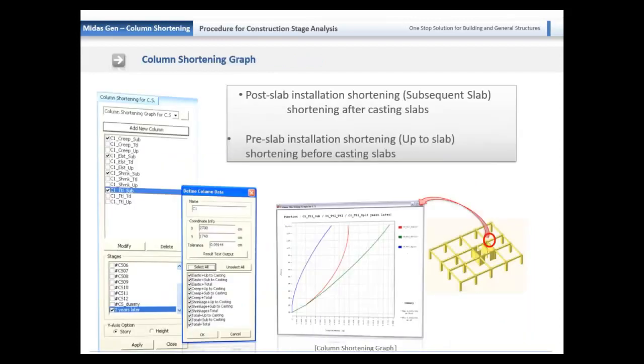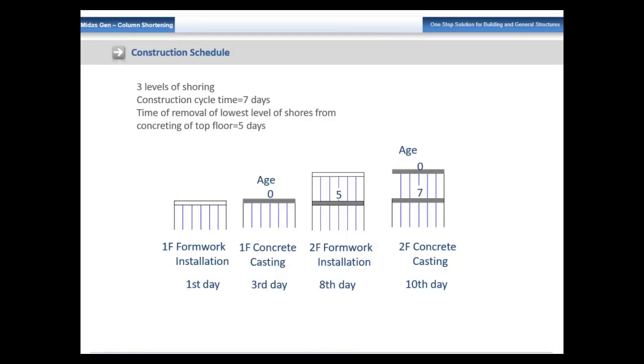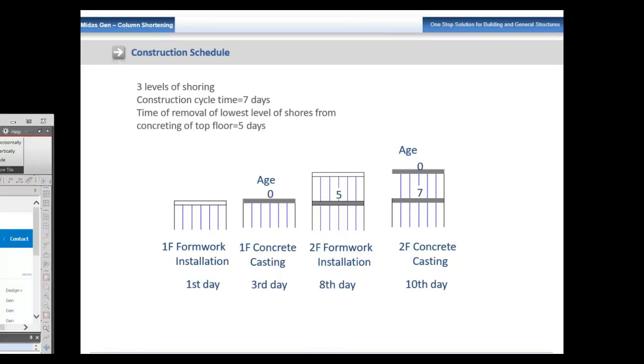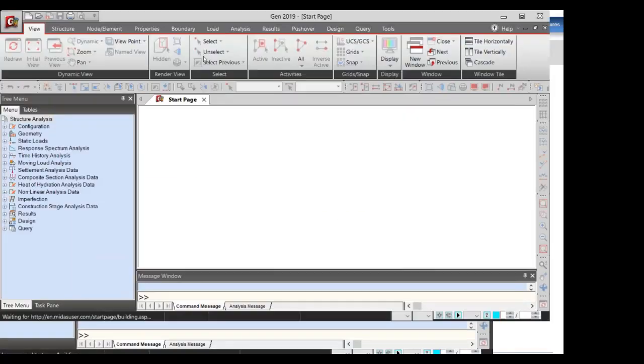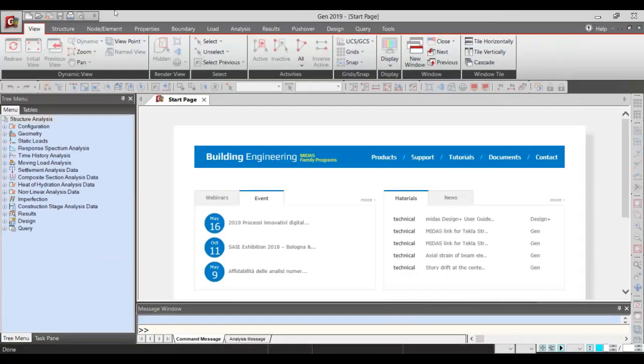Yeah. So there are the column shortening graphs which are obtained in the program considering various loads and various construction stages. So let me take you through the actual demonstration part, so to get more clarity. So I will just open the program now. Yeah. So this is the interface of MIDAS Gen. So as you can check.